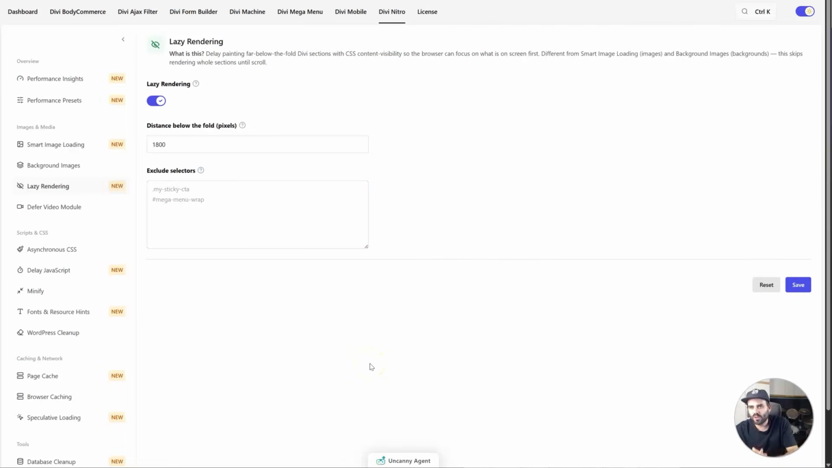Okay, the next new feature is lazy rendering. Similar to lazy loading, but it's not just images, it's the whole Divi sections. The browser normally just prints everything on the page, even if it's far down below the fold. Lazy rendering basically just makes it load the top, and as you scroll, things start loading down the bottom. So it improves resources, it makes it quicker.